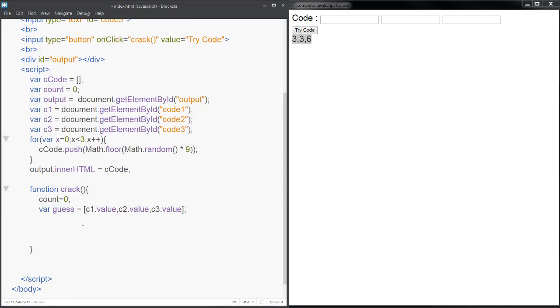The next thing that I want to do is loop through these values and compare them to the values that we have in C code. So let's set up another loop here. We're going to loop through all of the values starting at 0, and loop while x is less than, and let's do this dynamically, so less than the length of C code, and increment x by 1. And then let's write our function code.